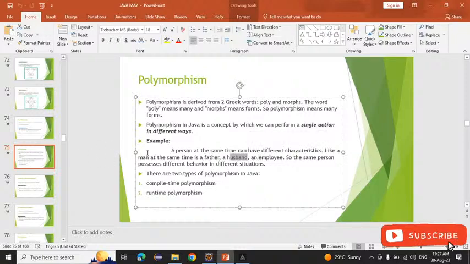So one man is performing different roles: father, husband, and employee. That is what is meant by polymorphism. Polymorphism means a single action performed in different ways. Poly means many and morph means form, and -ism we can say it is a mechanism, in which we can perform a single action in different ways.